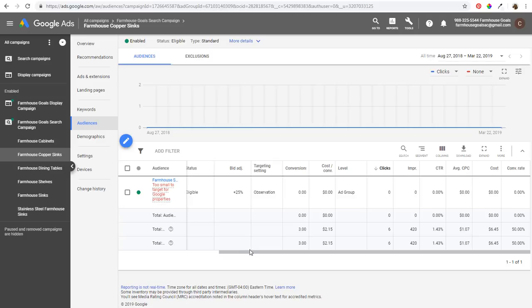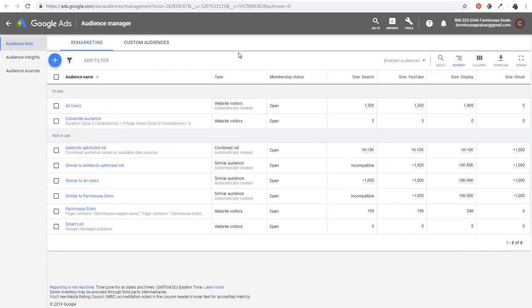Now, the last thing I want to go over is how to create custom intent audiences and how to create custom affinity audiences. So we're going to come back to Audience Manager here. So we have all of our remarketing audiences set up right now. You can see all of them.